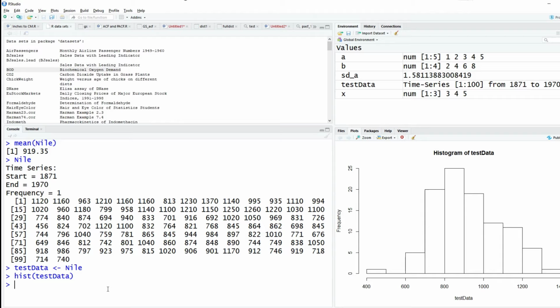And if you wanted to quit your session, you can just type in Q, because Q is actually a function. And you can hit enter, and it'll say save this workspace to image, yes or no. You can hit yes or no. I'm going to hit no, and then hit enter, and it will close out.